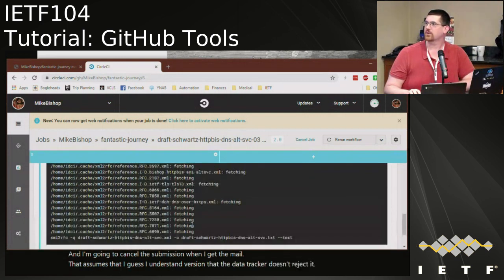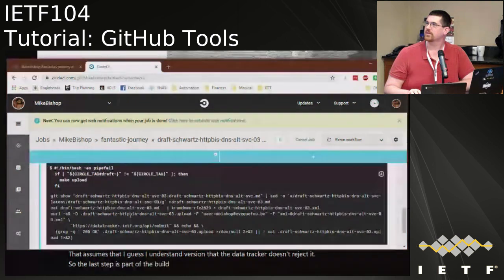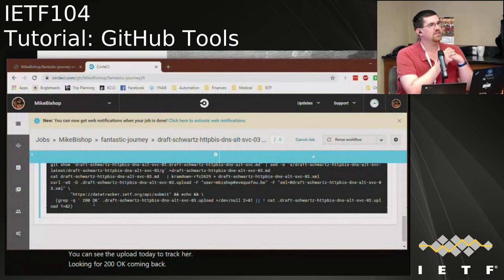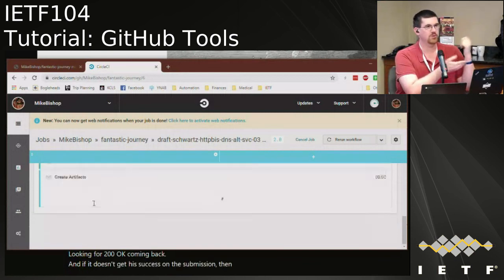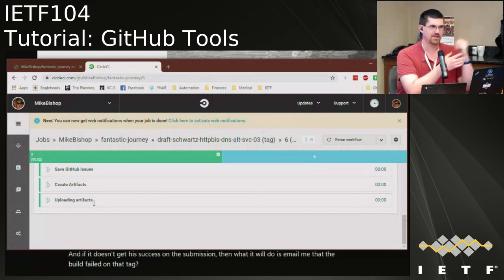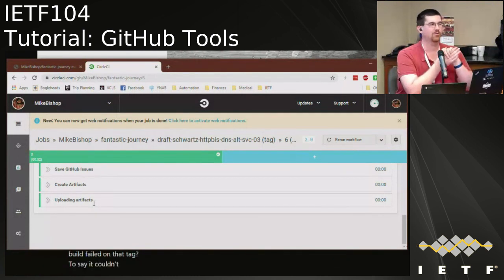So the last step is part of the build process. You can see the upload to data tracker, and it's looking for a 200 OK coming back. And if it doesn't get a success on the submission, then what it will do is email me that the build failed on that tag to say it couldn't submit to the data tracker. You may need to do that manually.